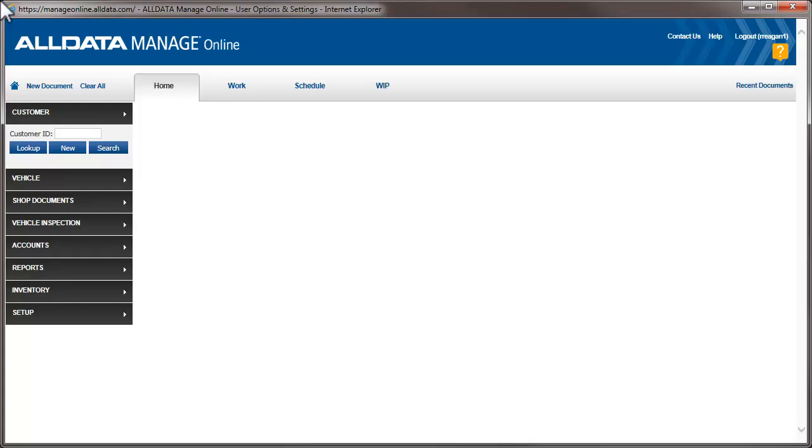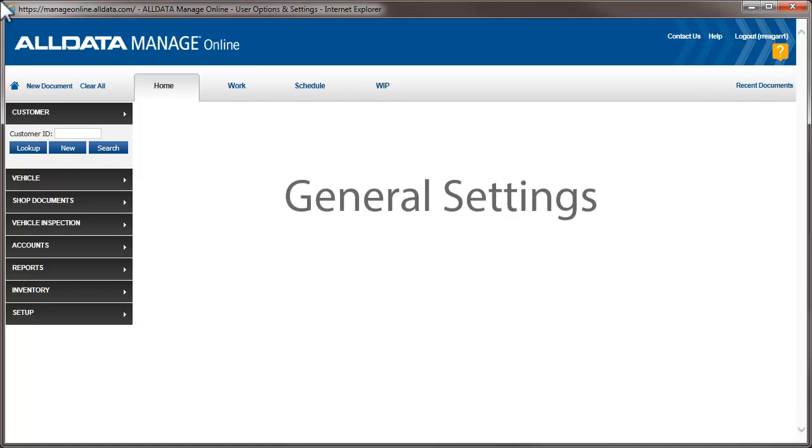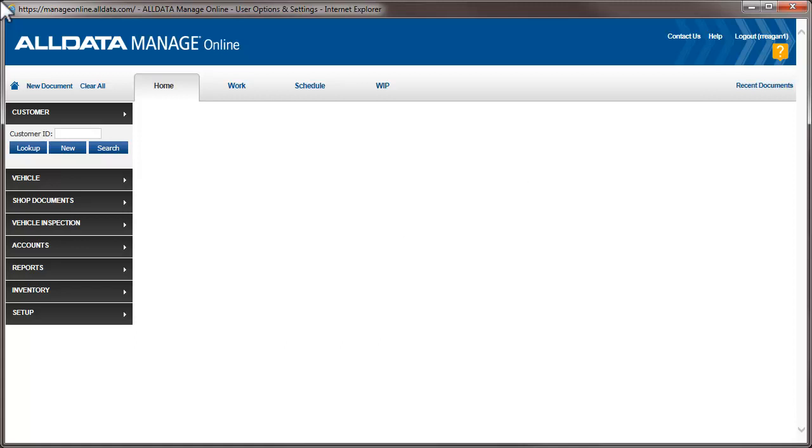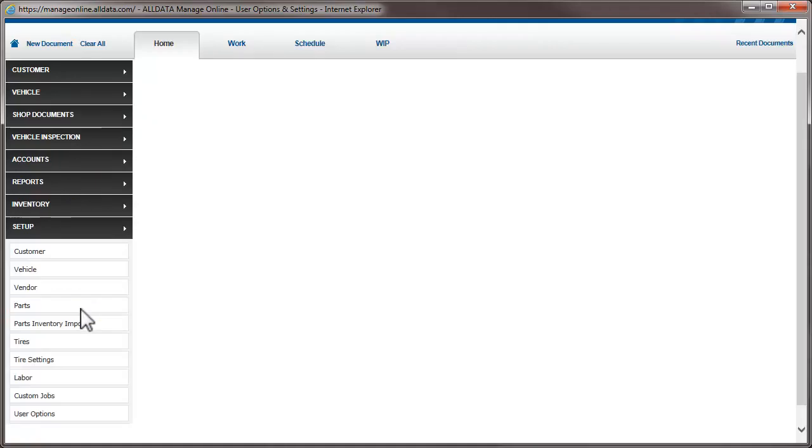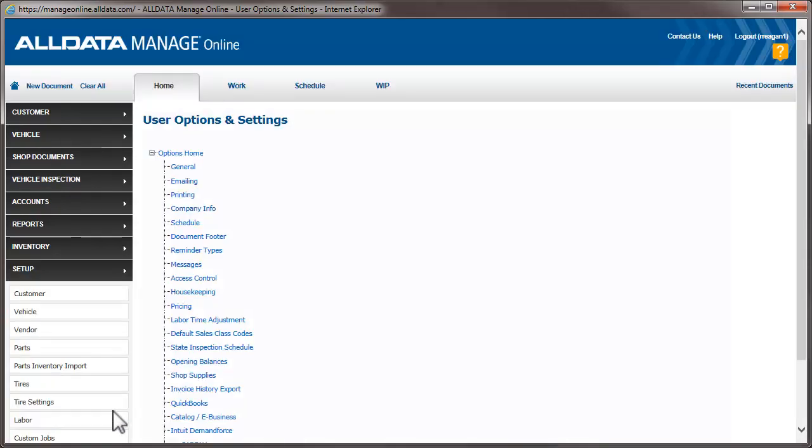In this video, we're going to cover some recommended general settings for documents and the work screen, as well as print settings to help customize your estimates, repair orders, and invoices. To do this, click Setup. Then, User Options. Then, the General link.